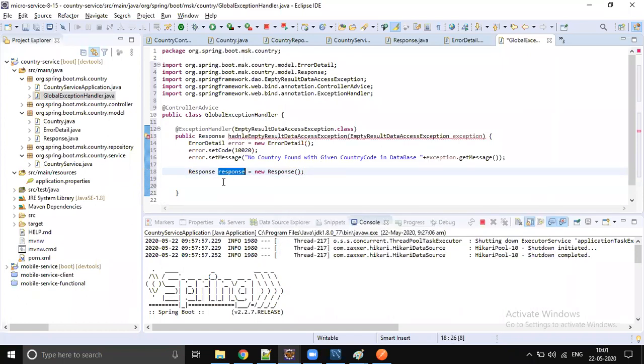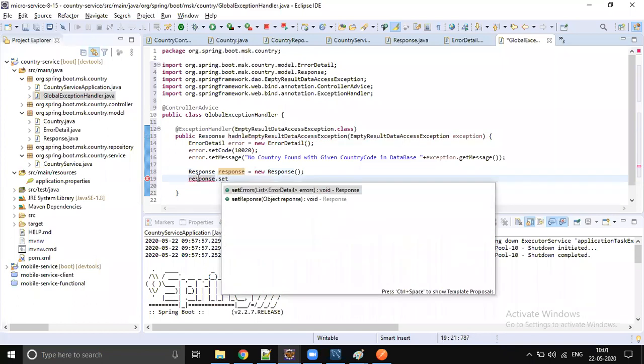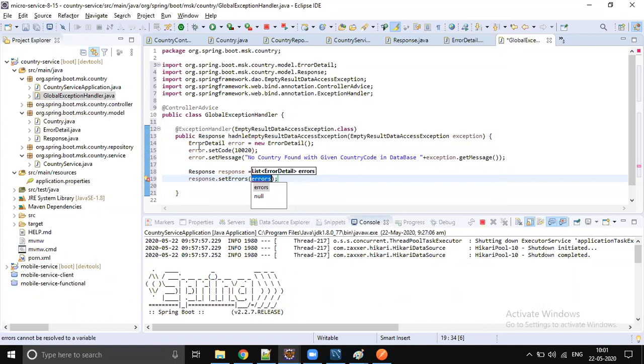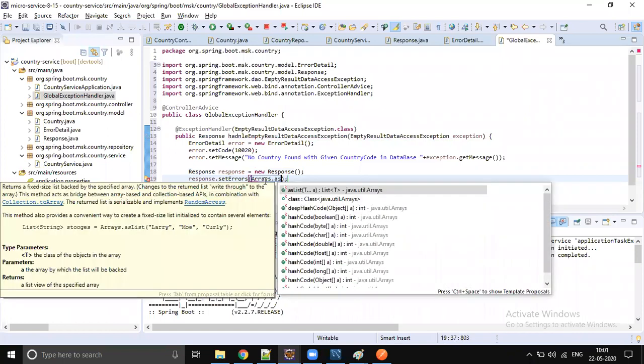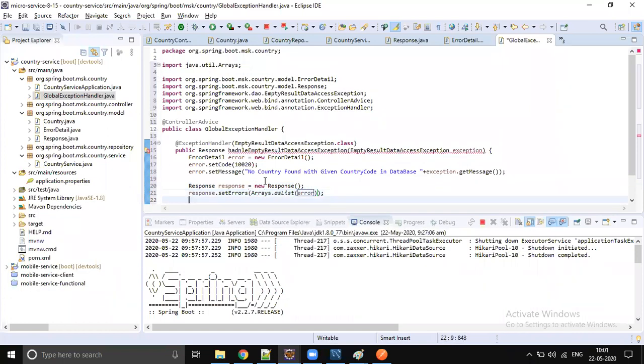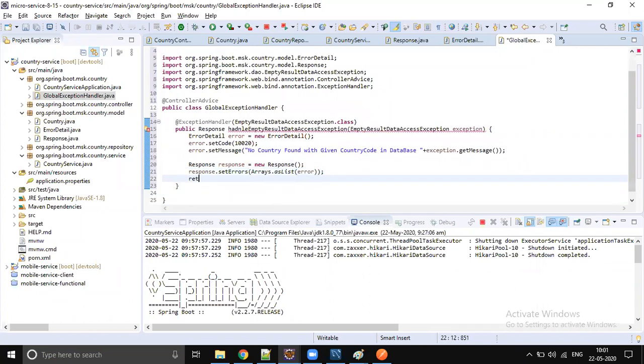Set that error into response, right? So it's going to be set error list. Actually we need to set an array list, right? Not direct, not error detail. So let's use Arrays.asList(error). Okay, yeah. So finally you have to return response, right? Finally you have to return response.